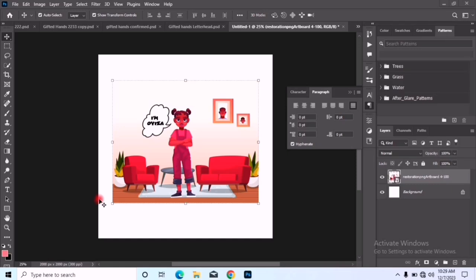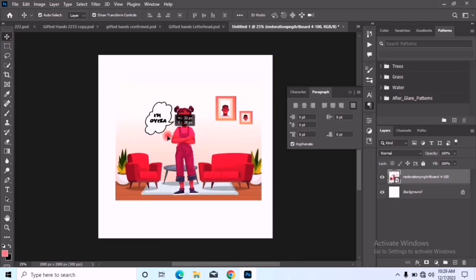Now I'll be showing you guys in this tutorial how to navigate and how to use the whole tools in this left panel over here. And the first one is the move tool. Now notice, it's for moving objects around Photoshop.